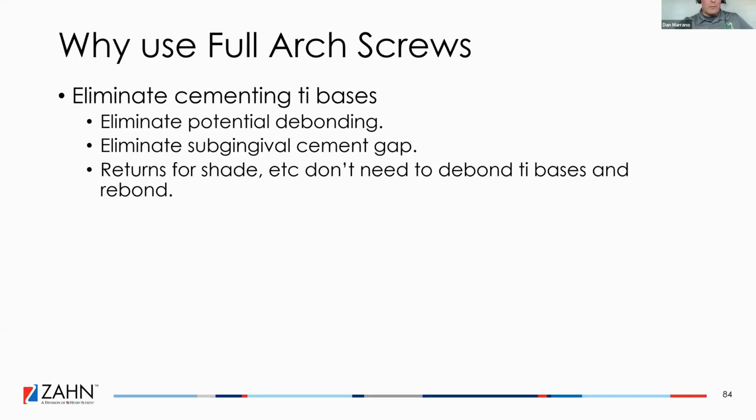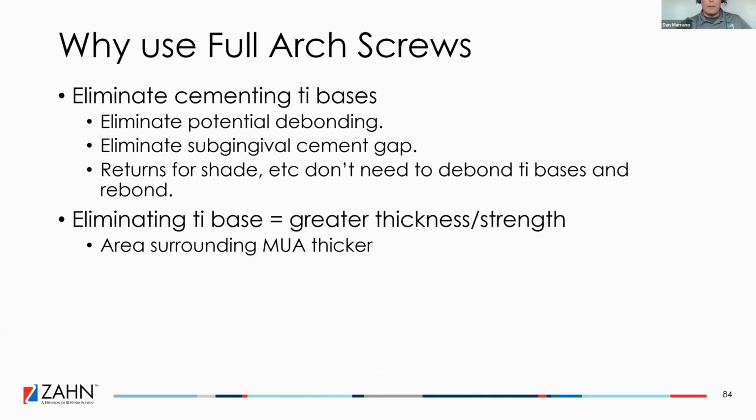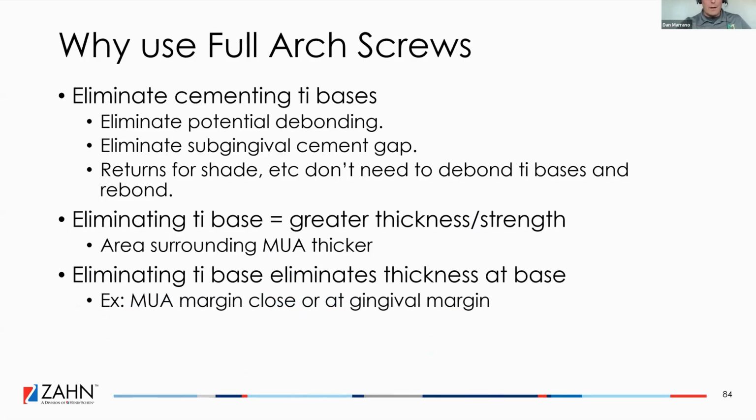So you eliminate the subgingival cement gap. If you have a return for shade or something, you don't have to go through and debond on a full arch. Nobody likes to put that thing back in the oven to do that. You have greater thickness, therefore strength, around the tie base. By eliminating it, you don't have to bulk out around that tie base. And then eliminating tie bases, also when you're down close to the gingiva, maybe you have an equigingival multi-unit margin, you don't come up a little bit with the base of the tie base.